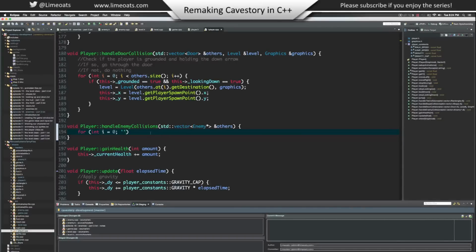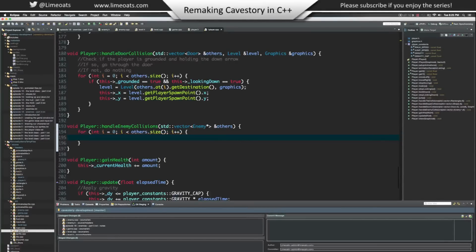For int i equals 0, i is less than others.size, i++, others at i, arrow, touch player, this. Since we're in the player class, this is a pointer to the current player. So we just pass touch player this. It'll send in the player and we'll handle that. And even though this is an enemy, again, polymorphism, we'll use the bat touch player instead of any other one.